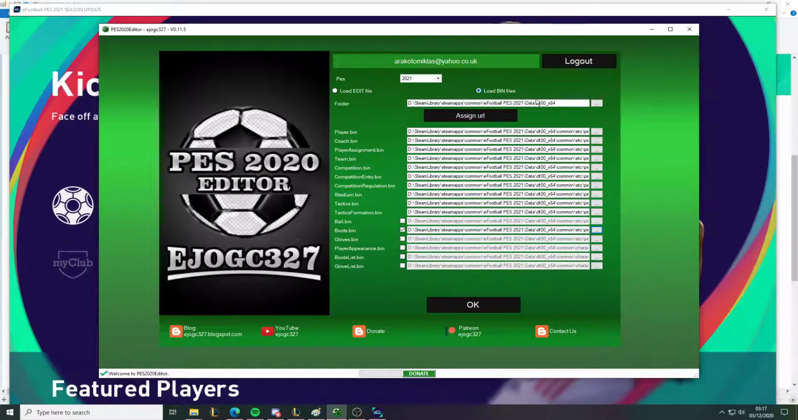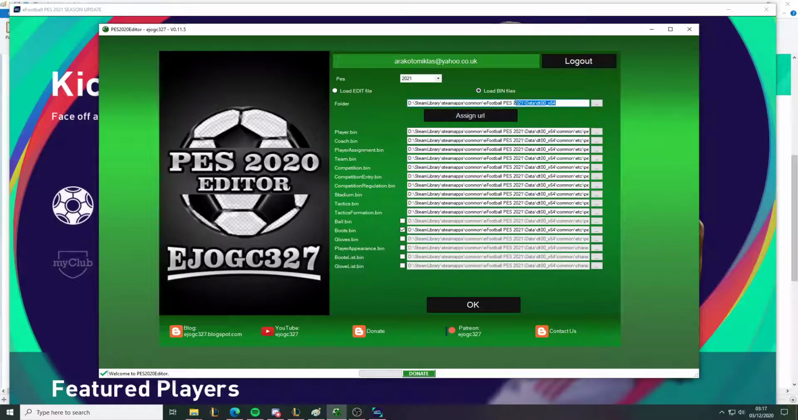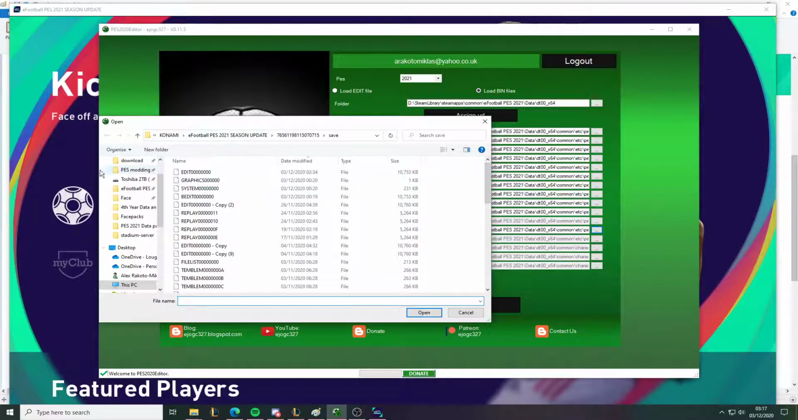So what you need to do is load from bin files, go to it. As you can see, I've selected the file path here, click assign URL, and then it will automatically assign all of these bin files. Next, you want to untick all of these because they'll start like this, so you untick all of them apart from boots.bin. Boots.bin is the actual file you want to use, which is the one from the updated version.